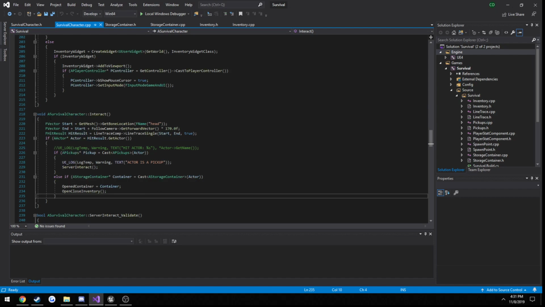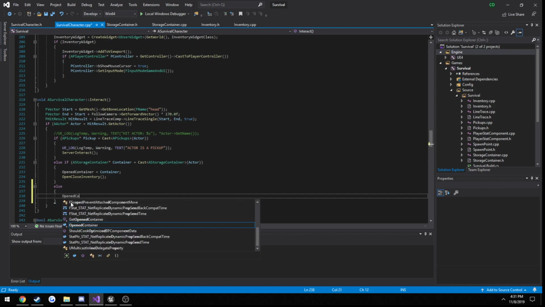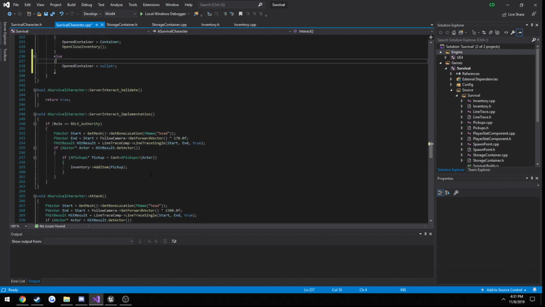So back in our interact function, this should have been the last thing we touched. We have our else if, which checks for the storage container. We're just simply going to make another else. Then we simply set opened container equals null pointer. And I want to do this on inventory closed as well, just to be on the safe side.